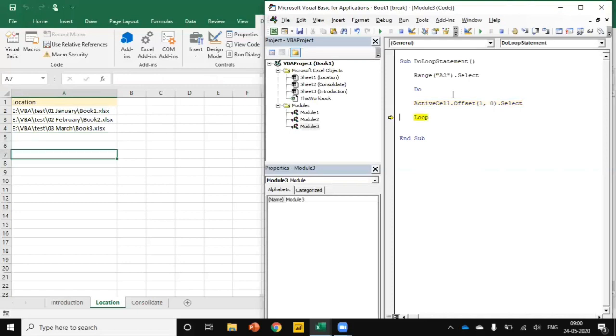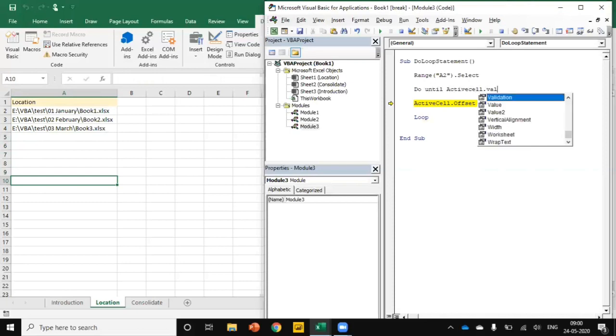If I continuously press the F8 key, there is no end to this loop statement. If I want to end this loop statement at the fifth row, I have to add Do Until ActiveCell.Value equal to blank, so that the loop will run until the active cell value is blank.